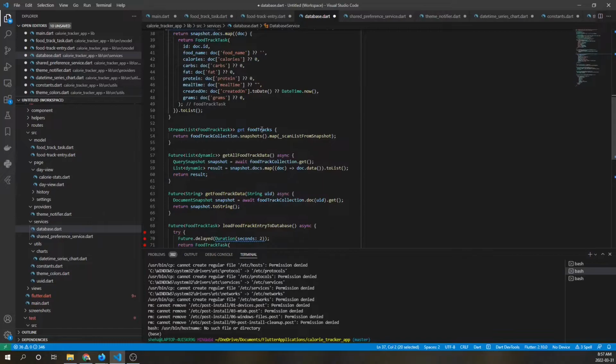Next, we have get food tracks. This method is used by a stream provider instance in the day view screen, and we will get to building that soon, so don't be confused. This is basically used to provide a list of food track task instances that'll be displayed in list format.